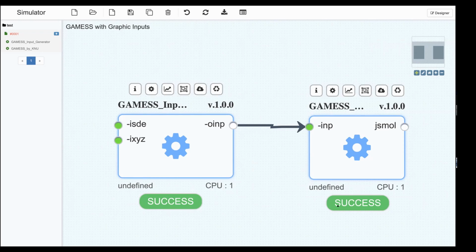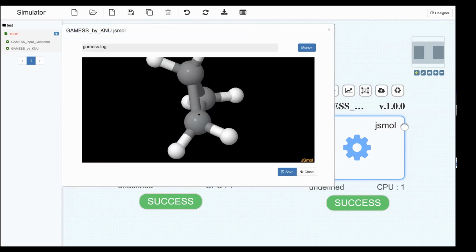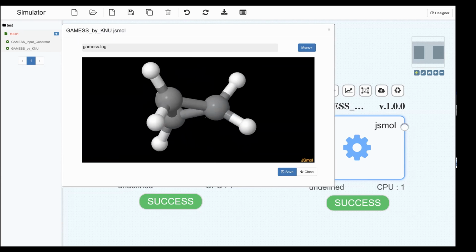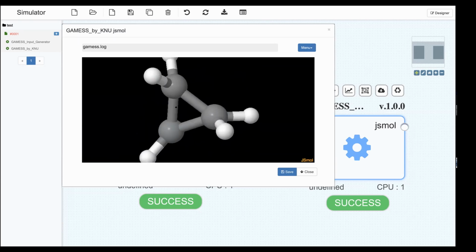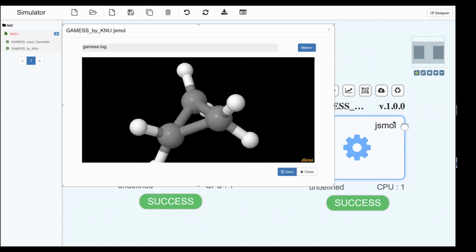Okay, it's done. Once it's done properly, it says success. Now, what should we do here? There is an open output here. Let's click this. Okay, this is your results. This is a JMOL. This is a JavaScript, I think it's Java, or one of the Java kinds. So you can easily attach your output to the JMOL so that you can easily visualize this.